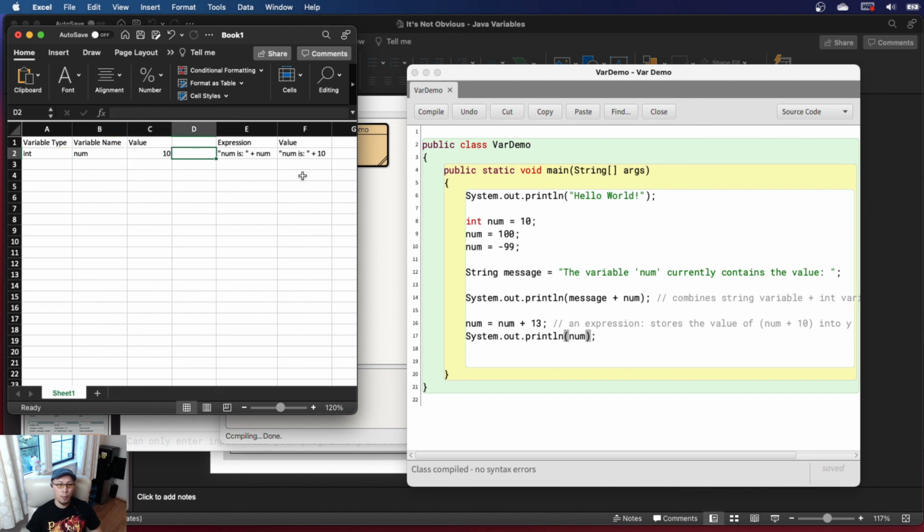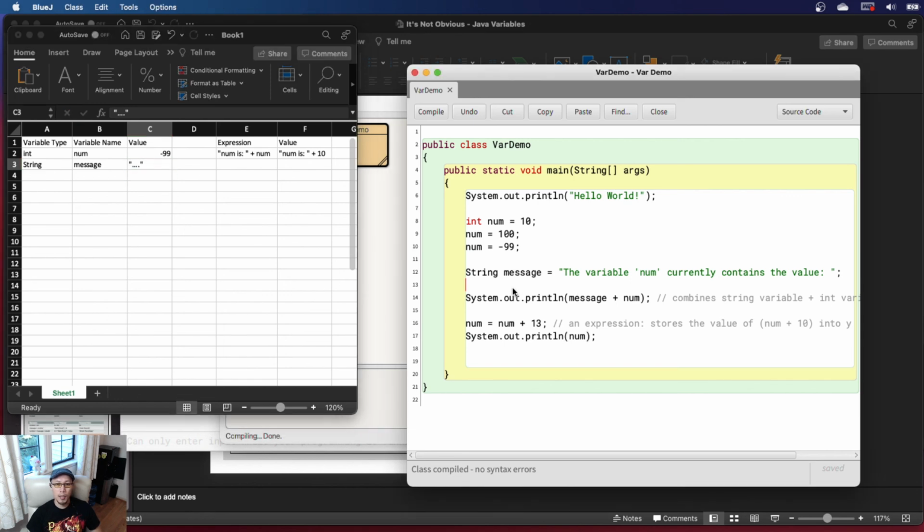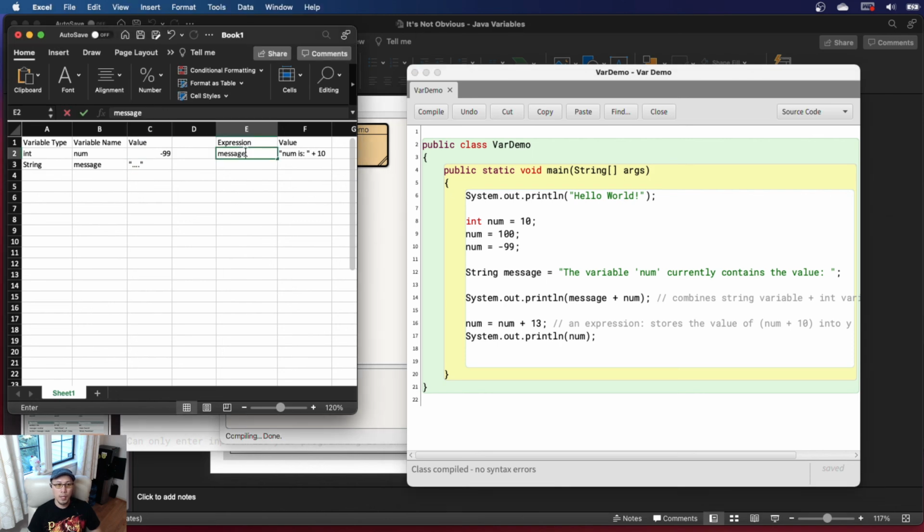So first, let's come up from up here. We declare num, and we put the value as 10. And then we have num equals 100, which is the next line. And then we have num equals -99, which is the next line. And then we have this string message, and this is a whole bunch of string. I'm not going to copy and paste it for now, just for the sake of time. And then we print out message plus num, which is an expression, and this is whatever the string was, plus whatever num happens to be at this point in time, which is negative 99.